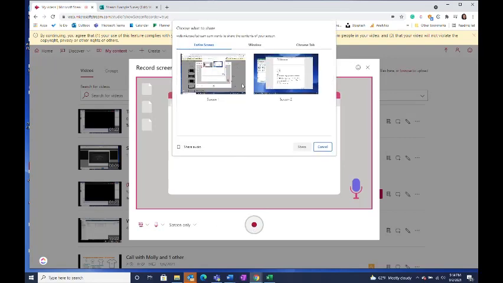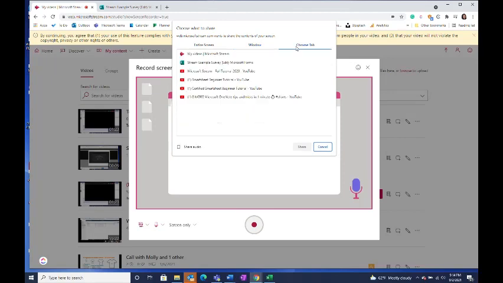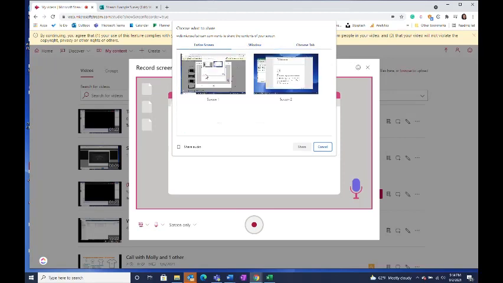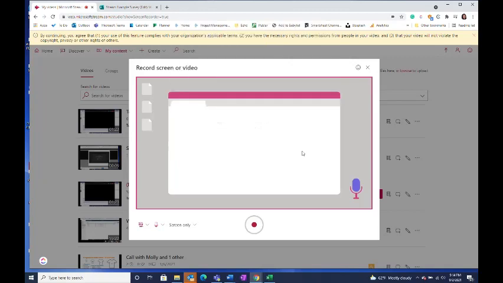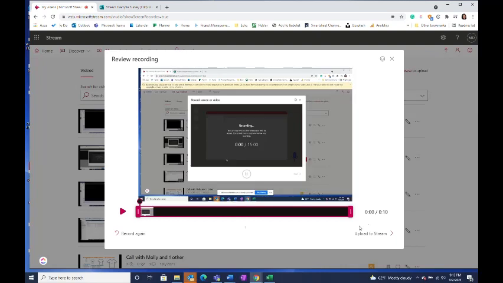Choose the screen or window that you would like, or even tab if you want to get that detailed. It'll then count down to start your recording, and you can record up to 15 minutes of time in this element. Just press next when you're all done, and it'll give you the option to either record again if you didn't like what you recorded, to trim your video if there is at the beginning or the end that you want to make sure to keep it clean.